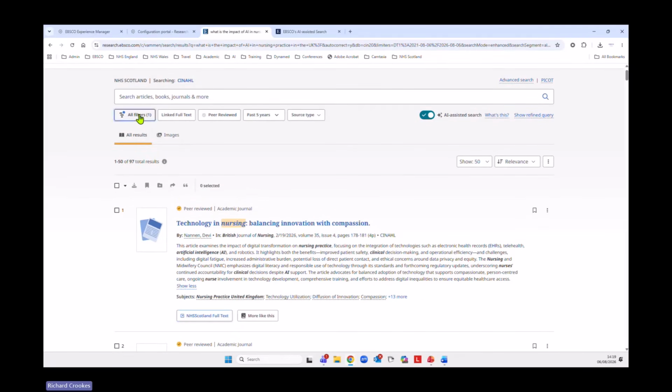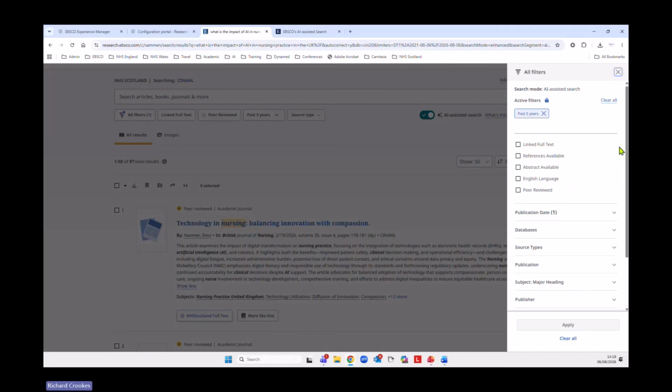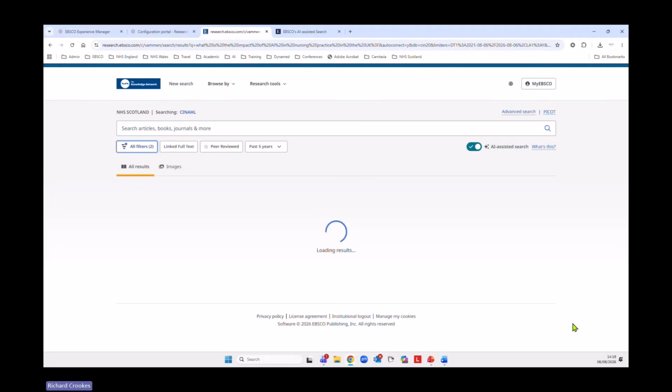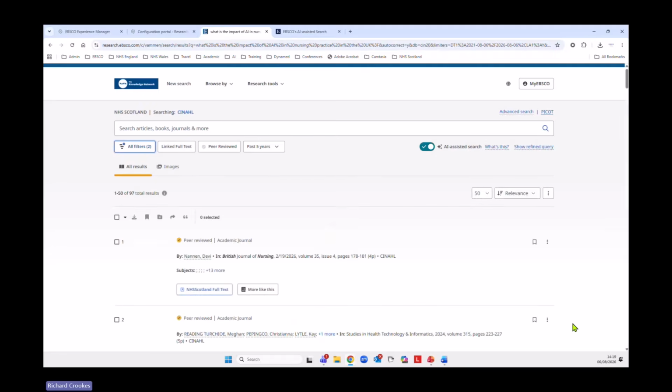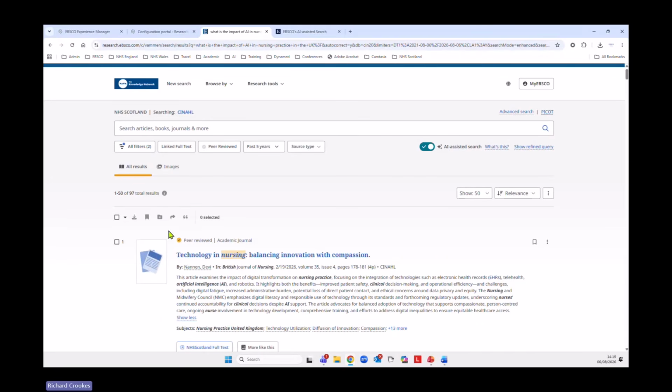And if we go to all filters here, you will see there's the option on the right-hand panel to select English language only as well. So if you want English language articles only, then you can apply this filter and we'll reduce that figure further. Okay, but it's like a starting point. It's pretty focused, and see these are all in English in any case.